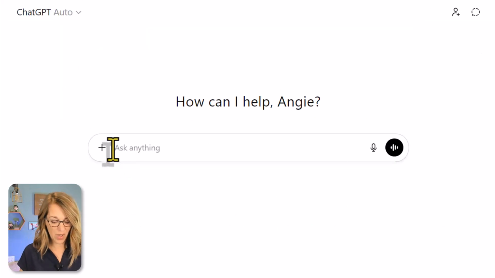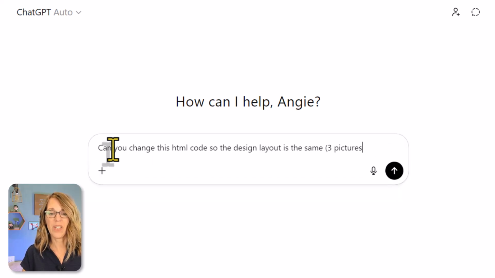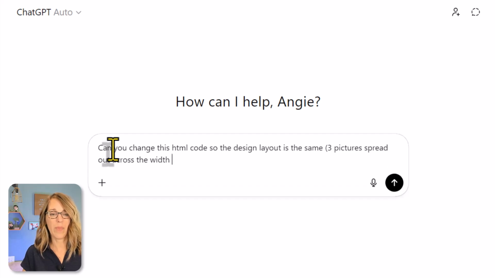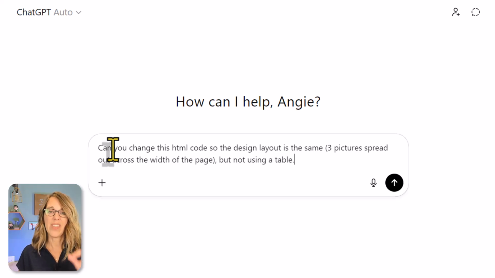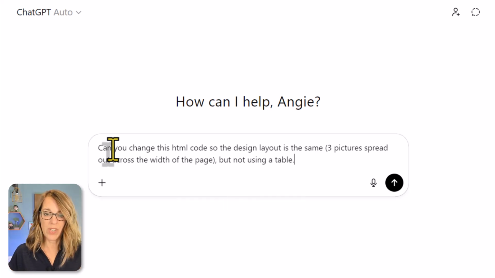And it says, how can I help? I'm going to say, can you change this HTML code so the design layout, if I can spell that right, is the same, 3 pictures spread out across the width of the page, but not using a table. And then I'm going to do a Shift Enter. I don't want to do Enter here because I want to give it the code. So I'm going to do a Shift Enter.